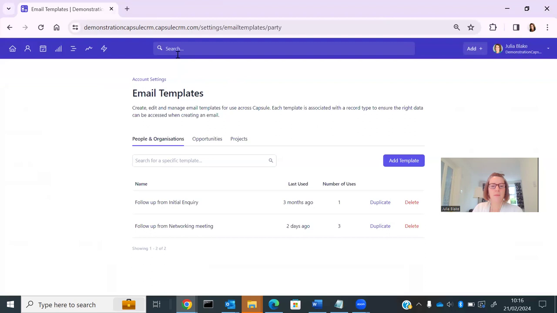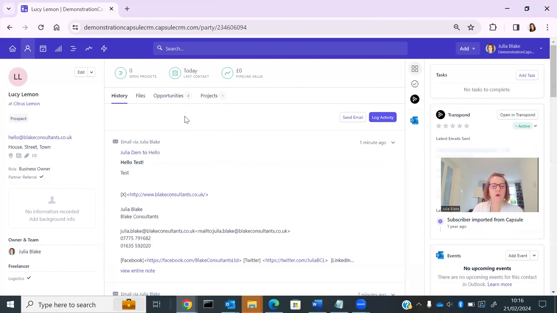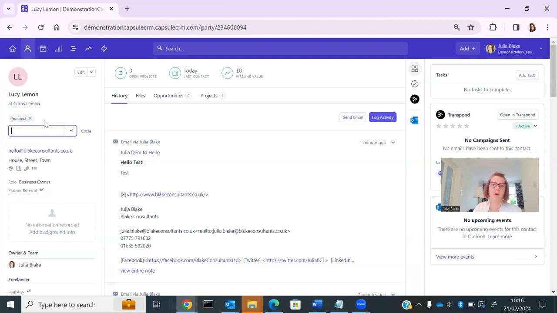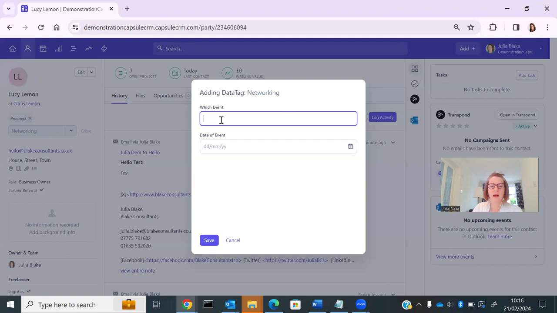And if I pop back over to Lucy Lemon, what I can then do is add the tag networking, because I created networking as a data tag and I added some custom fields to it, which were which event and date of event. So when I click on the networking tag slash data tag, up pop those two custom fields for me. So I'm going to put which event, I'm going to put XYZ, and the date of event, I'm going to put the 21st of Feb. I'm going to press save.